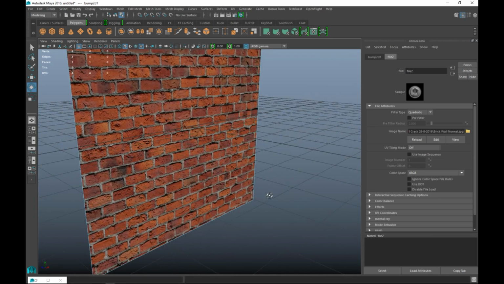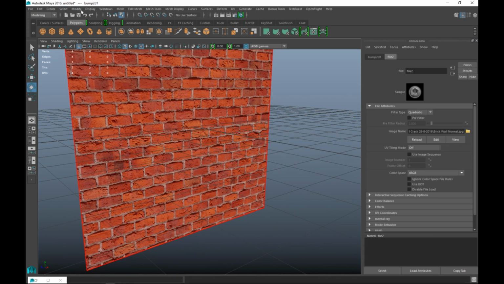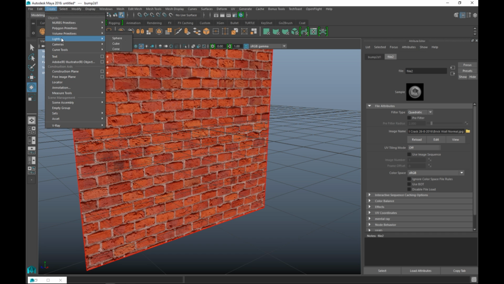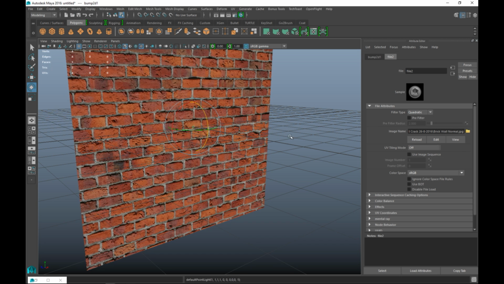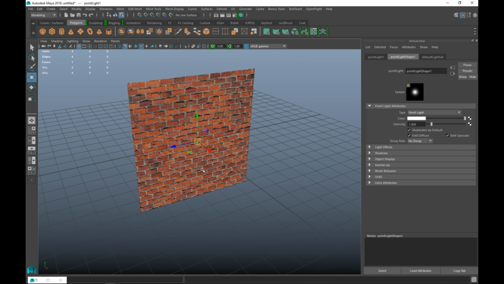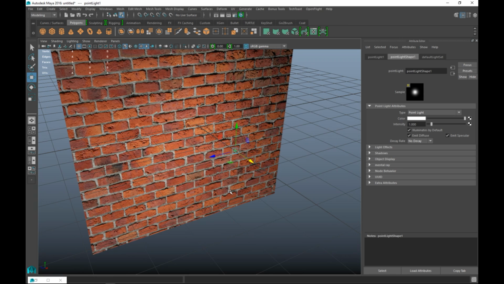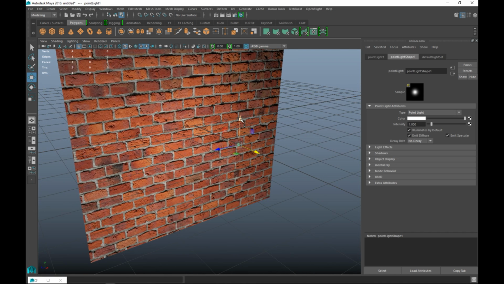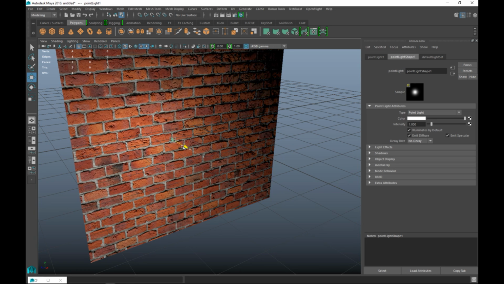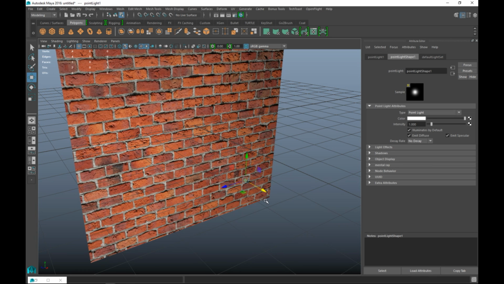It doesn't look too bad actually. I'm just going to pop in a quick light here. Go to create light, and let's do a point light. Hit W to move that out. We're going to hit 7 on our keyboard to activate the light, and let's just have a quick look. And this looks all right. Cool. Good.